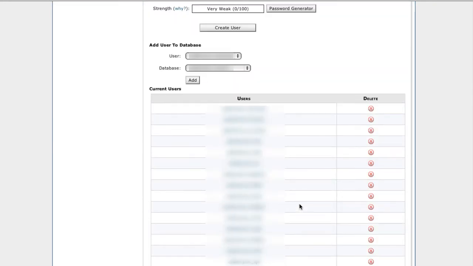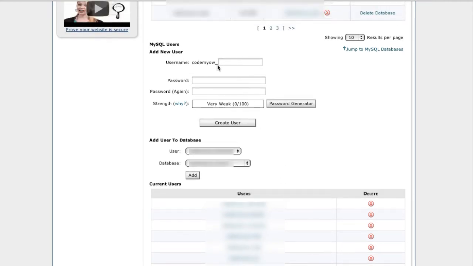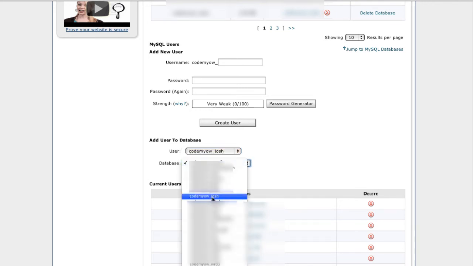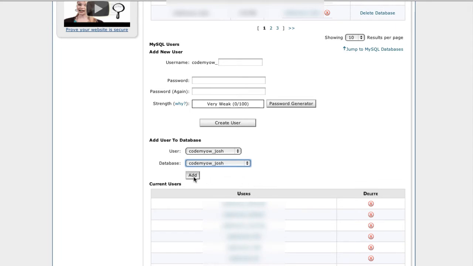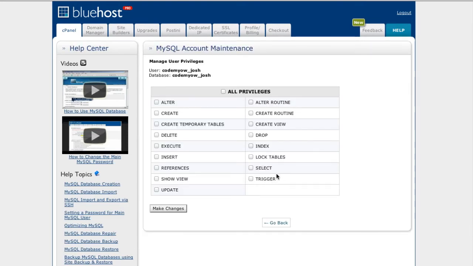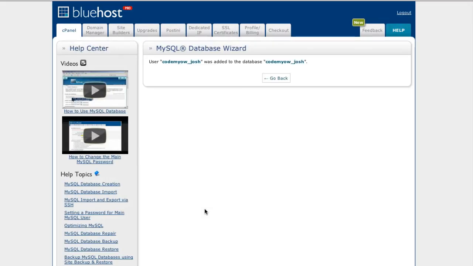the final step, if we scroll down under the Add New User box, is to add that user Josh to the database Josh. Now click on Add, and it will ask you what kind of privileges you want to give that user. So for WordPress we need to give it all privileges, and that will give it the ability to create tables and put entries into the database and all that kind of stuff. Click on Make Changes, and that's our database set up.